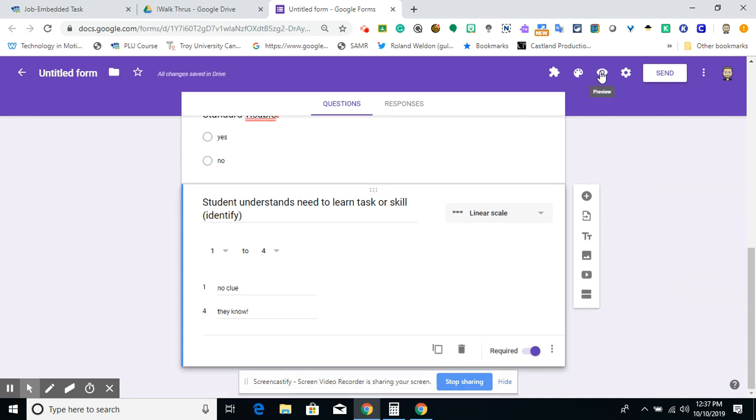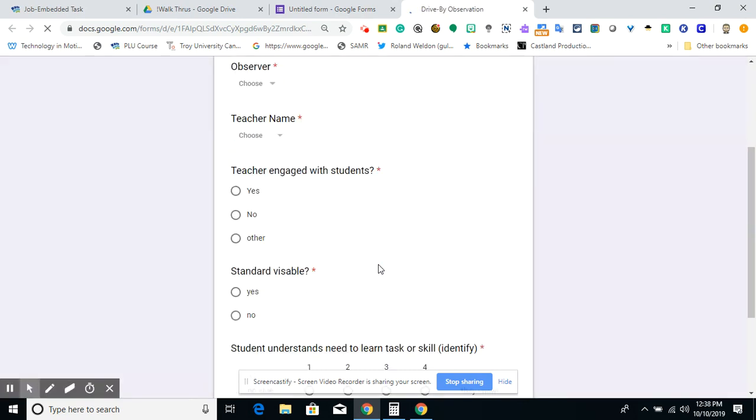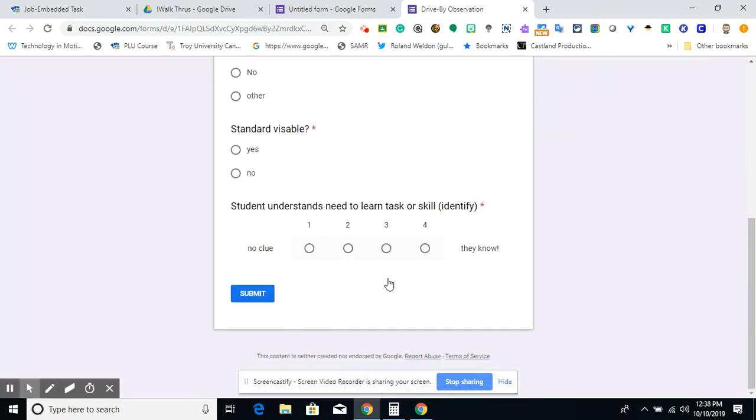Now, when I go to the slideshow view, look what it looks like. Notice one thing I did. I removed the 5. The 5 lets an observer cop out at a 3. Y'all know that this is a lot tougher of an observation just by removing the five, because they have no clue as one, they know on four. There's no middle ground, so to speak.